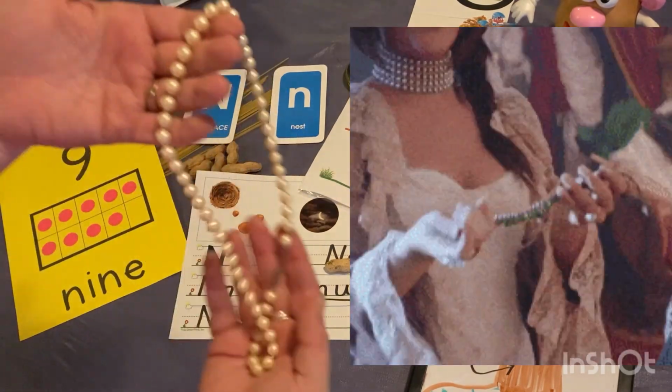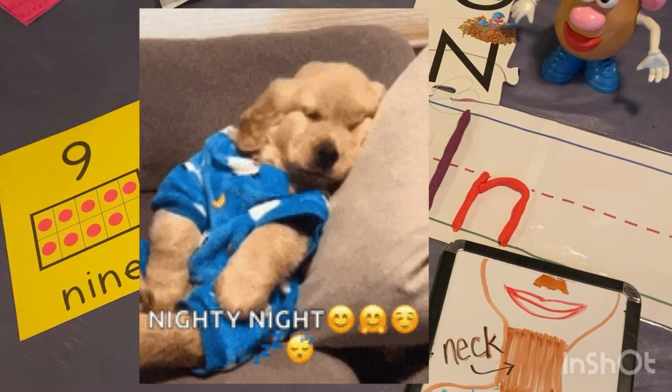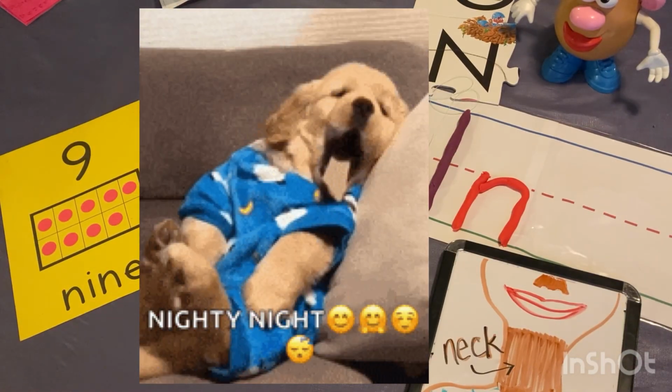Like in necklace. No way you'll get this one wrong. Neck, paddywhack, give a dog a bone.